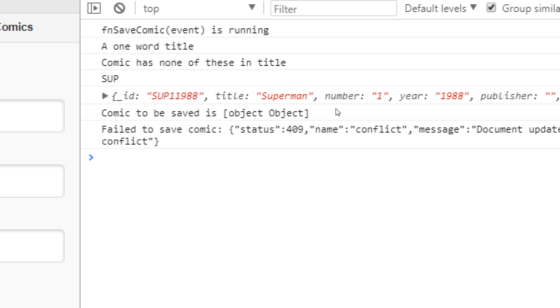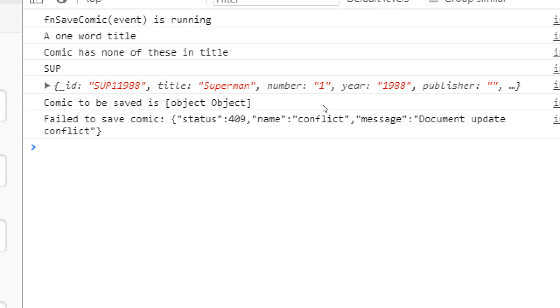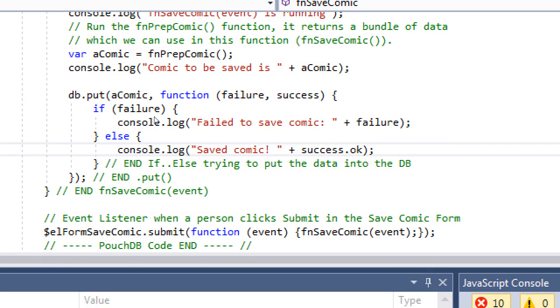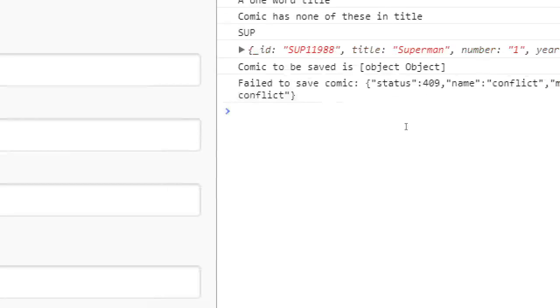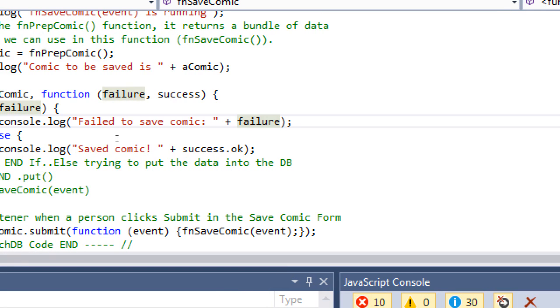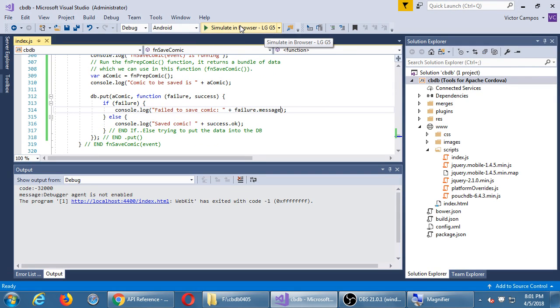Output. Status property. Name property. Message property. Here it gave me the whole object. What's happening in our code? Console. Failed to save comic. Object. In this case, all of the properties of that object. I can read about it in the documentation, or in this case, it showed me status property, name property, message property. Logically, failure.message should then only output the message within that object.